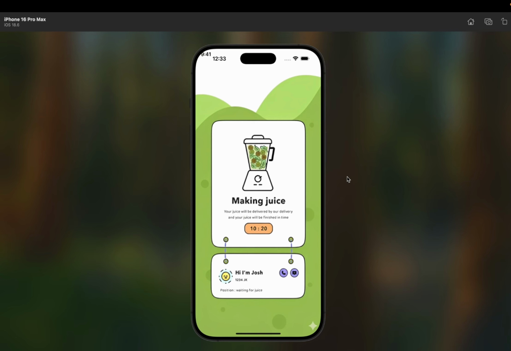The code. Let me show you how our juice app will look like by the end of this series and what all things we are going to cover in this awesome juice app, right?